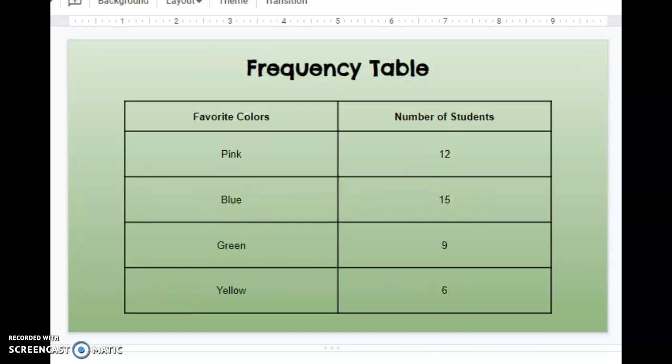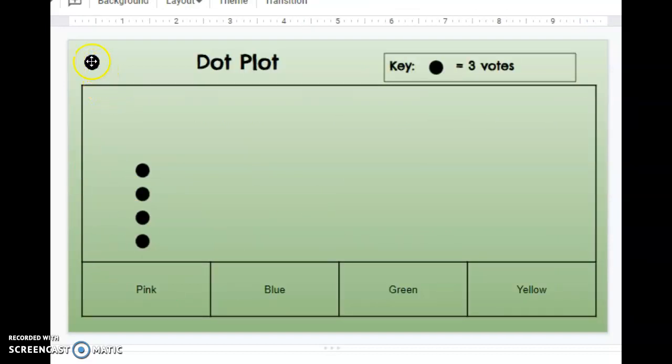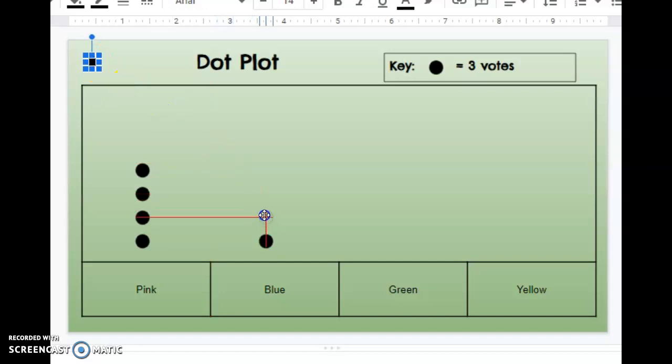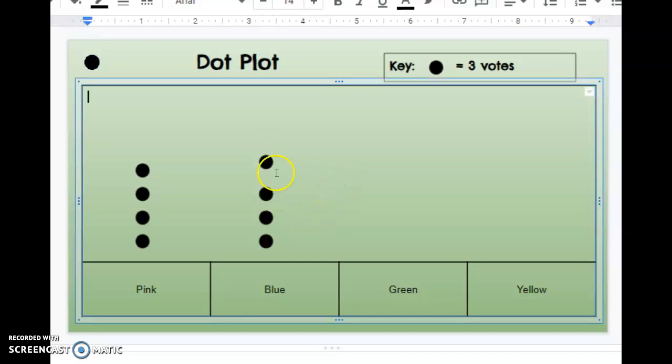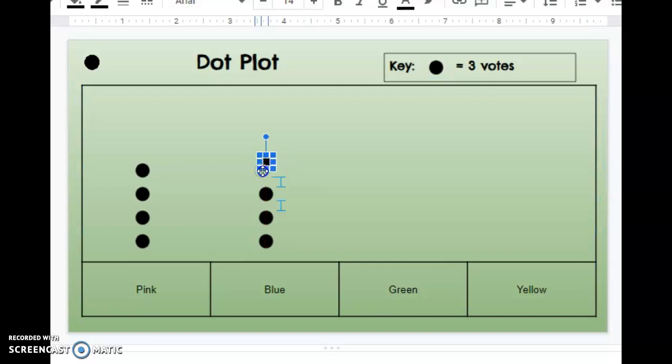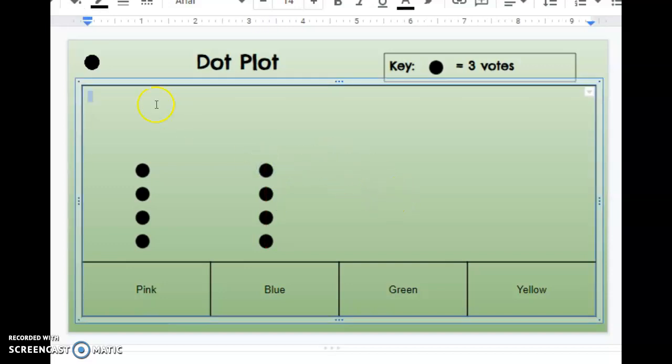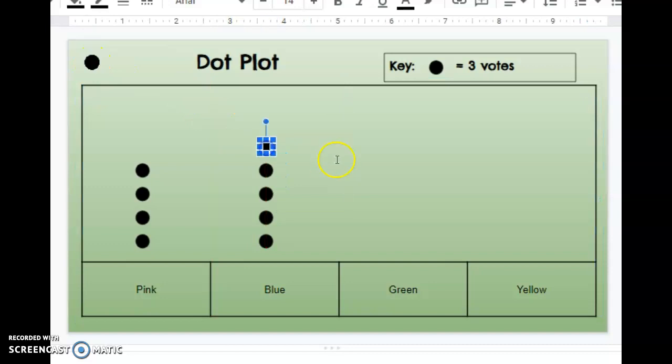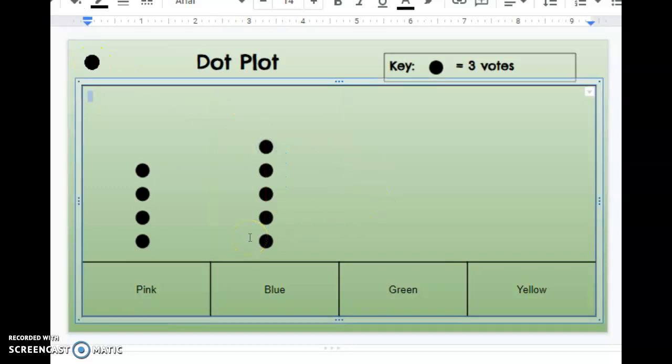Okay, blue is 15. Remember, you want to keep them lined up as much as possible. 3, 6, 9, 12, oops. 12, 15. So my dots are lined up.